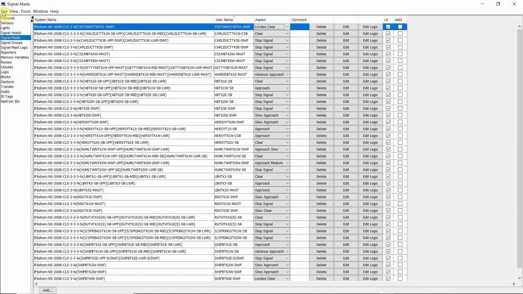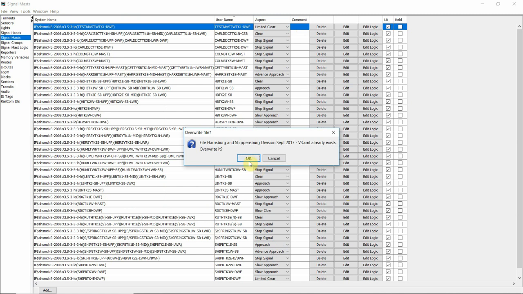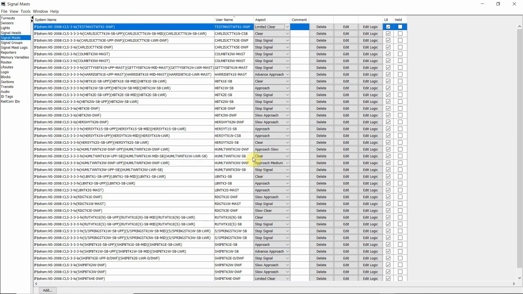Then what we need to do is every time that you add a signal head or you add a signal mast, we need to make sure that we store configuration and panels to file and save that, and then save it as the panel that we'll be using, and then click yes. And that's it for that video on how to add signal heads and signal masts in both of those tables.